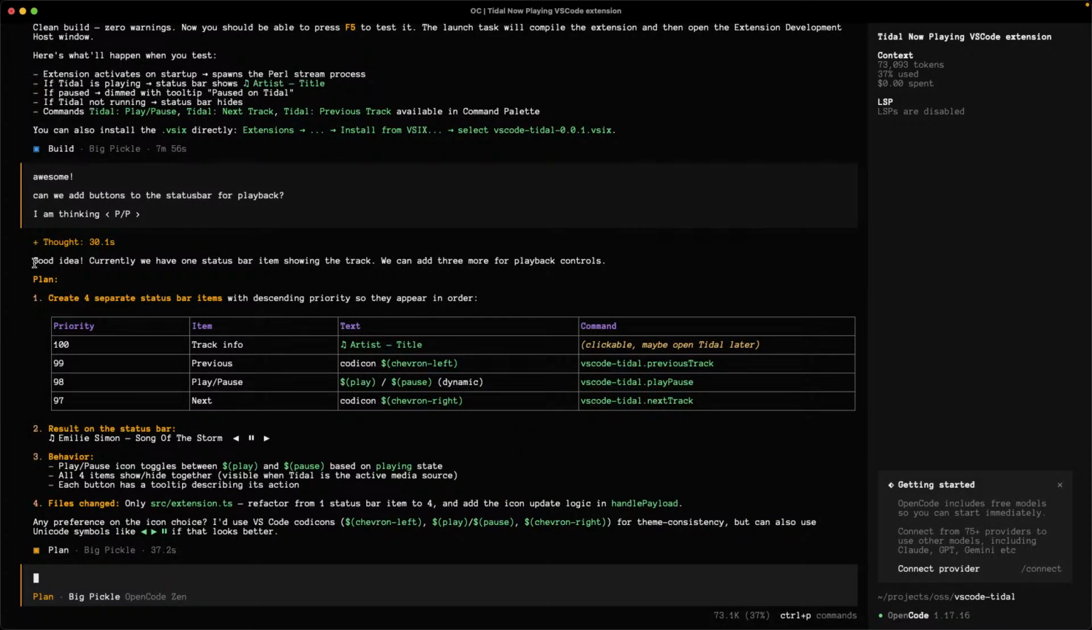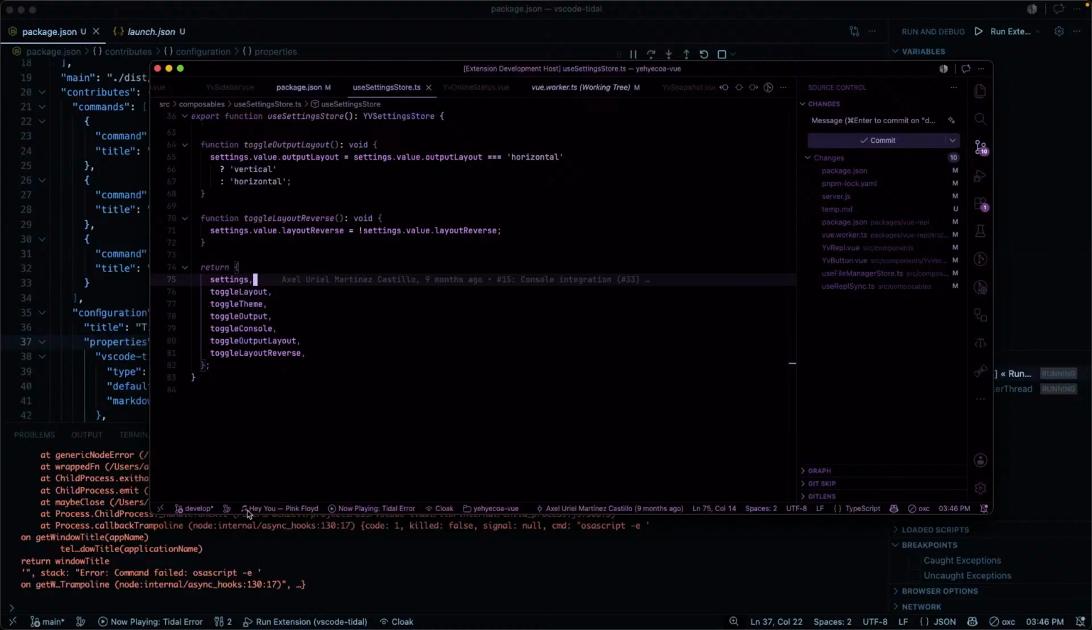Of course I have good ideas. Currently we have only one status bar item showing the track, and three more for playback controls. So, descending priority. I think the priority has to do with how the items are shown. Let me show you real quick here. I think the priority has to do with how important the items in the status bar are. If they are a higher priority, they will be shown, and the other ones will be hidden, kind of thing. I think that's the idea.